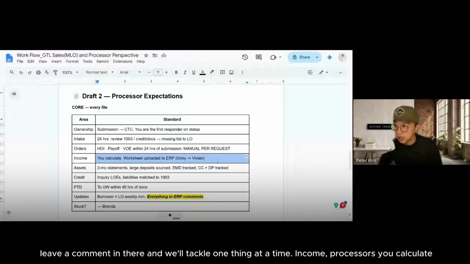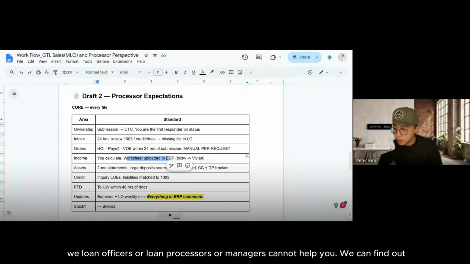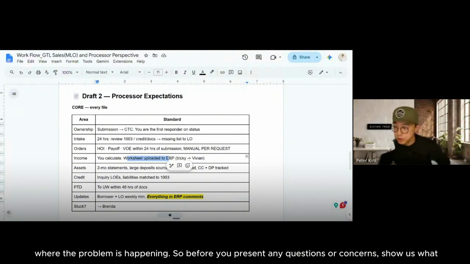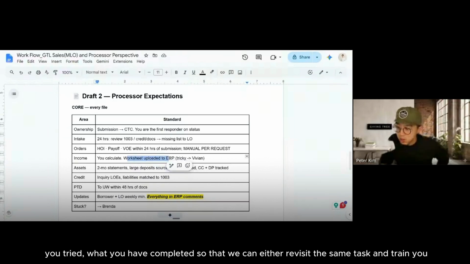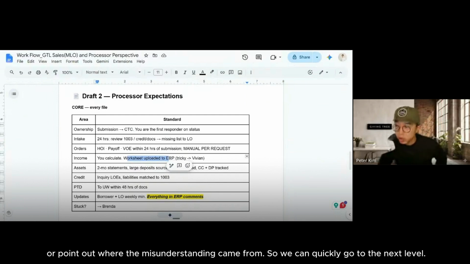Income. Processors, you calculate and you upload the worksheet to the ERP. Okay. When you don't show how you are calculating income, we loan officers or loan processors or managers cannot help you. We can't find out where the problem is happening. Okay. So before you present any questions or concerns, show us what you tried, what you have completed, so that we can either revisit the same task and train you, or point out where the misunderstanding came from, so we can quickly go to the next level.